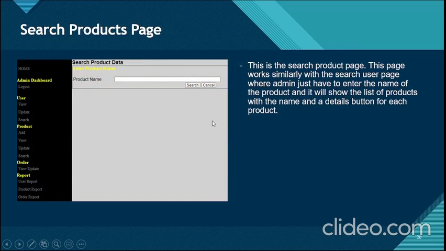Next is the search product page. This is similar to the search user page where admin just has to enter the name of the product and it will show the list of products with the name and a detail button for each product.